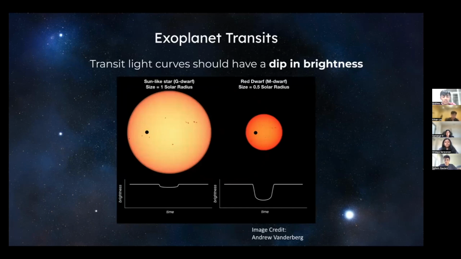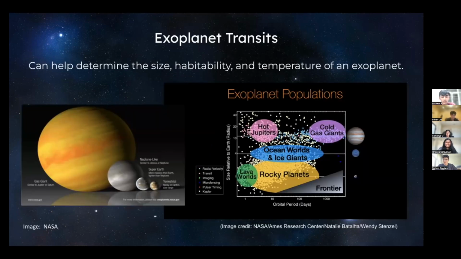The transit on the left will produce a shallower light curve because, since the star is relatively brighter and more massive, the exoplanet will block a lesser percentage of the star's light as it transits. On the other hand, the transit on the right will produce a much deeper light curve because even though the exoplanet is the same size as the one on the left, it will block a larger percentage of the dimmer, smaller star's light.